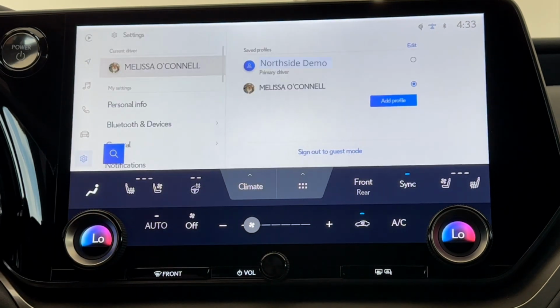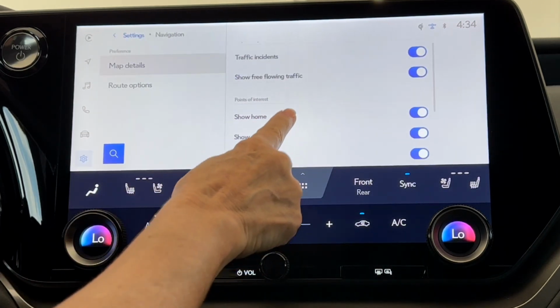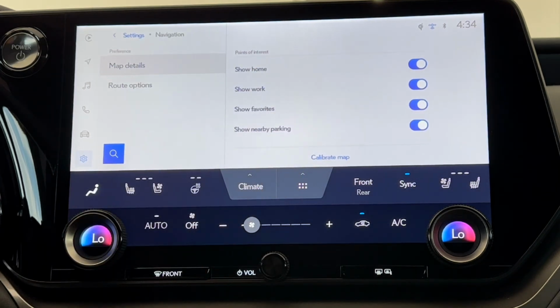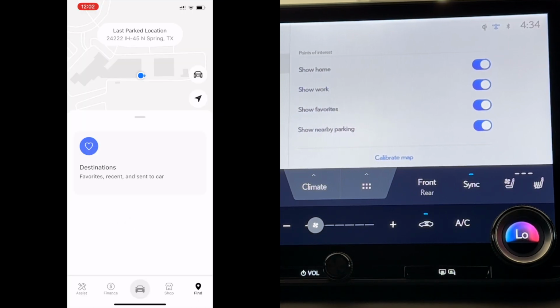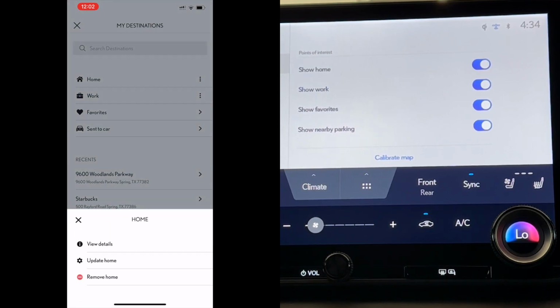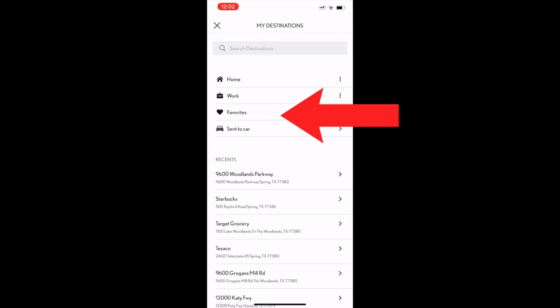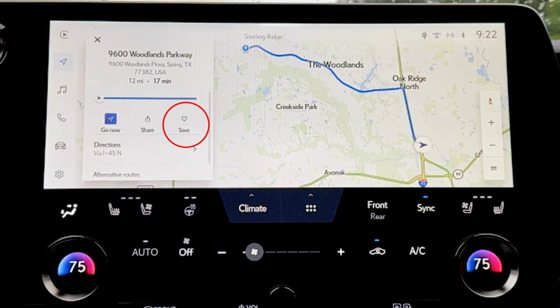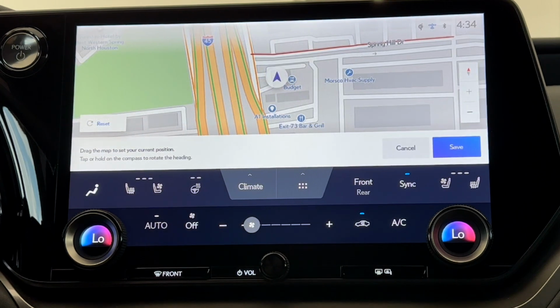Selecting Settings to go back and coming back to Navigation. We can also choose to leave on or turn off points of interest. Keep in mind that currently our home and work addresses for the Lexus Drive Connect system are managed in the app under the Destinations feature. Favorites can be saved in the app on your phone and through the system on the vehicle. You can also select to calibrate the map if needed.